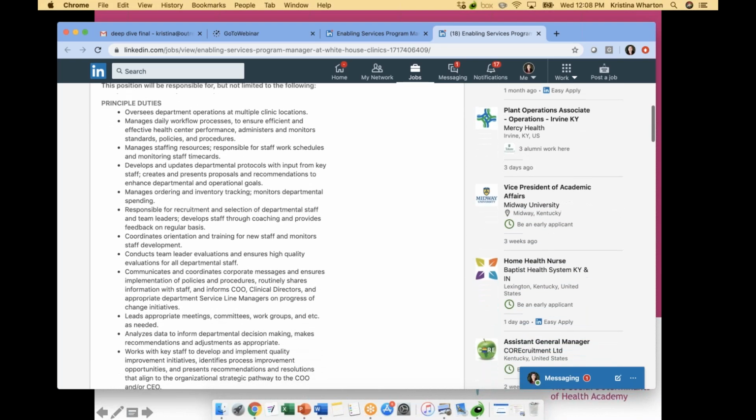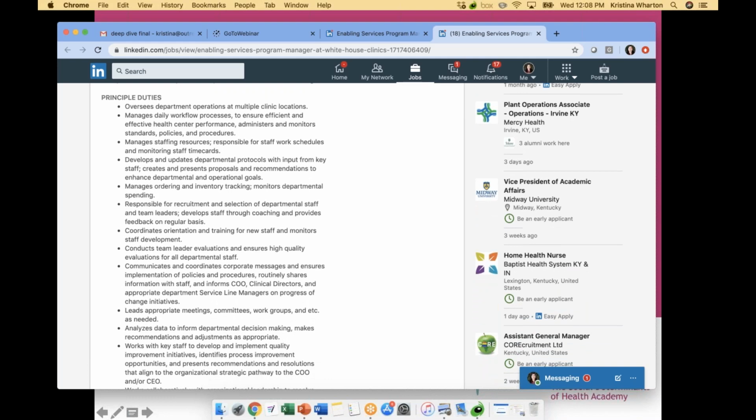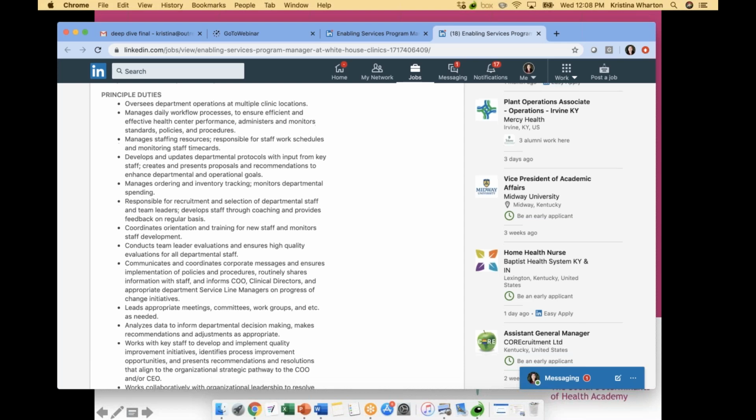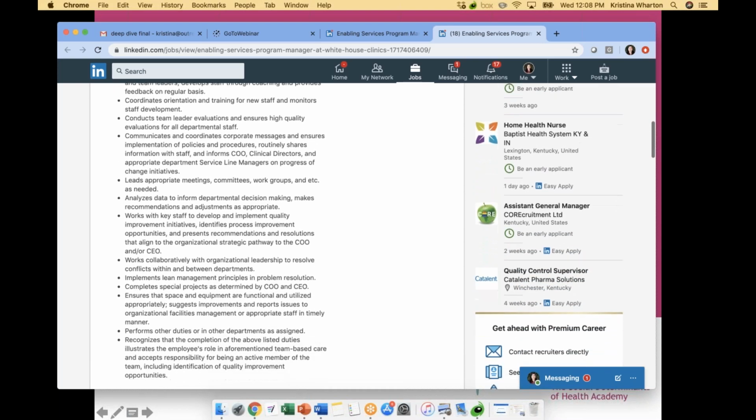So you can see the principal duties here. Someone who is responsible for overseeing department operations at multiple clinics. They're really responsible for monitoring different services, departmental spending, conducting team leader evaluations, and analyzing data to inform departmental decision-making and making recommendations and adjustments as appropriate. So as mentioned earlier by Albert and Michelle in her presentation, having a standardized enabling services data collection process can really help with resource allocation and workforce planning.